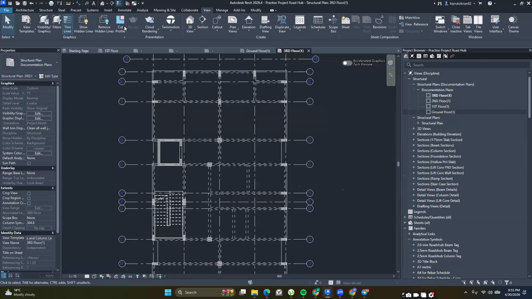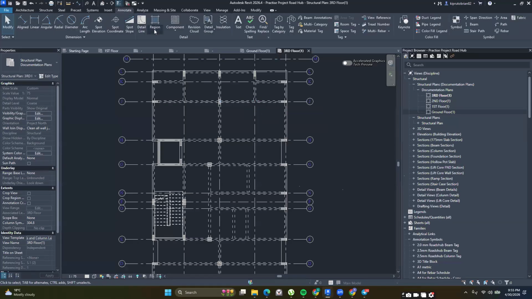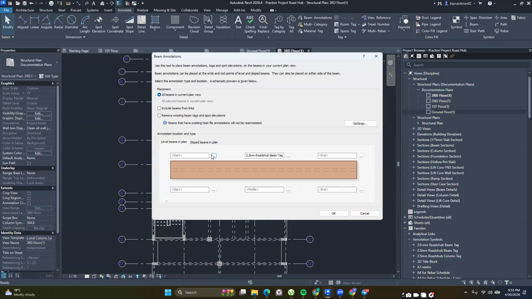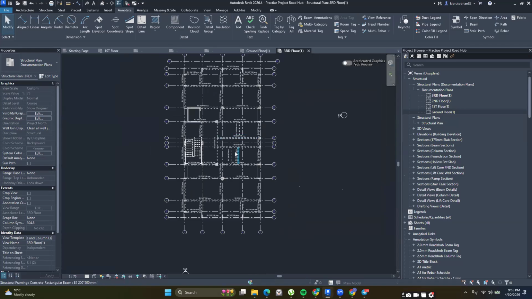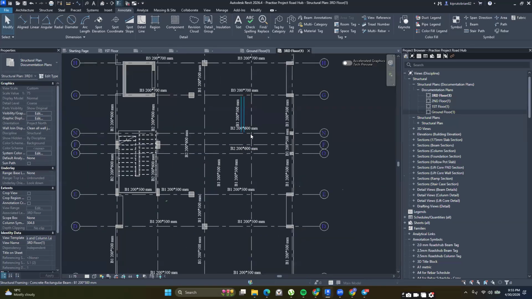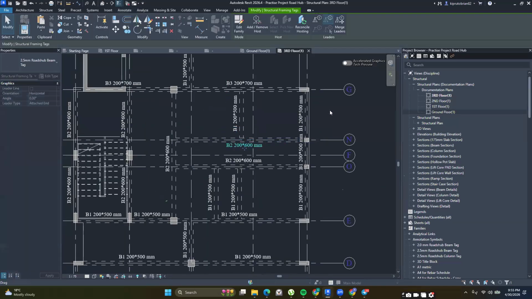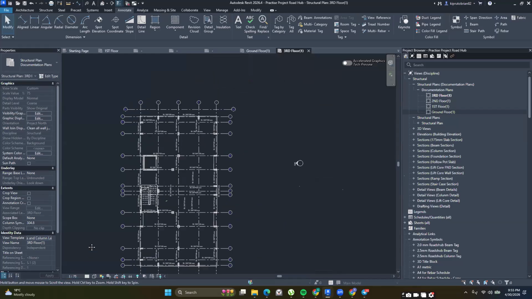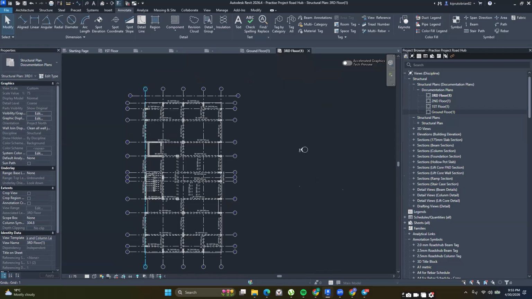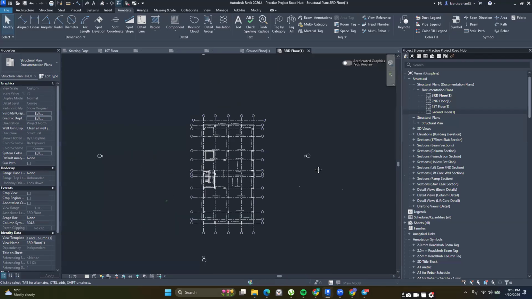And then you could just go to your annotate, beam annotations, you could start with that, use your tag, and then click on OK. And then they are tagged. So it becomes easy. You don't have to keep doing things manually. You just need to do a few changes here and there, and you're good to go. Right? And it even comes with the scale that you had set. All right. So that's one way of automating your workflows.